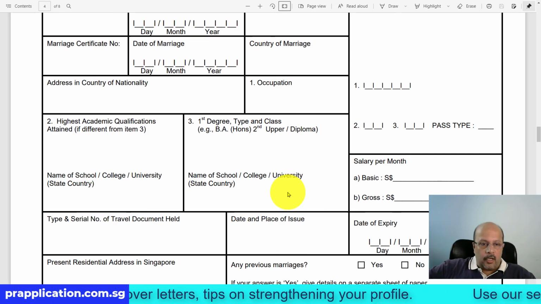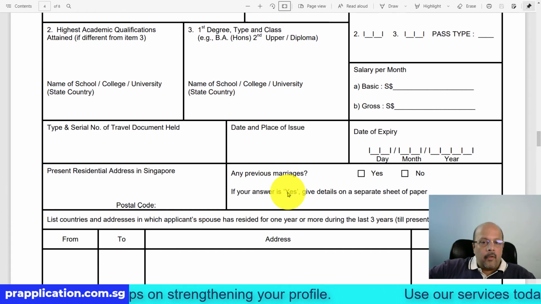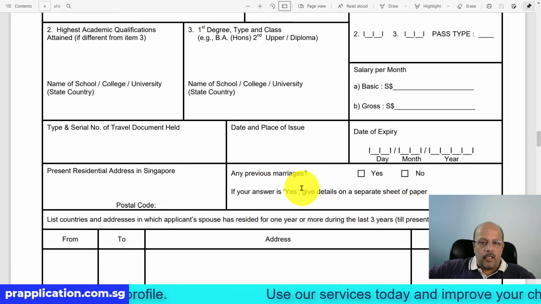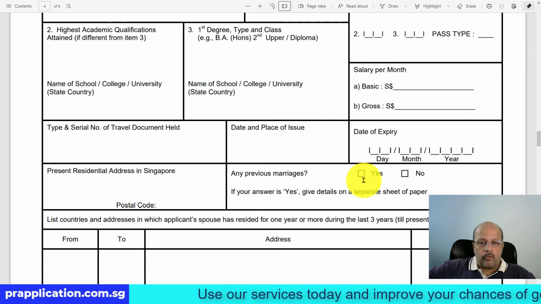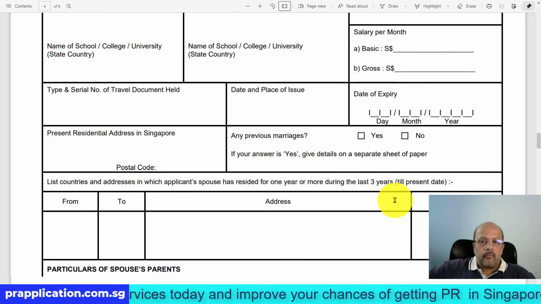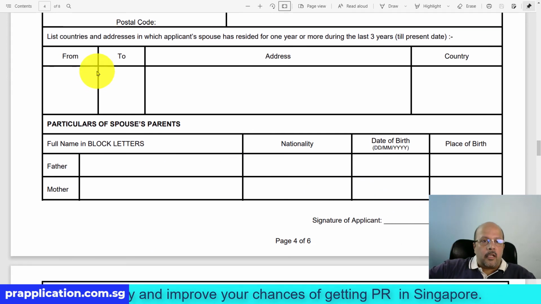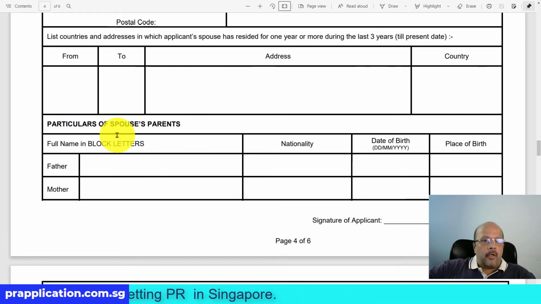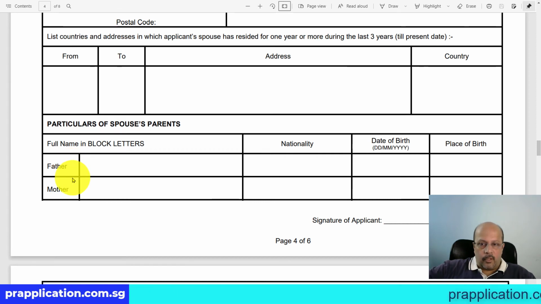I'll just scroll ahead, and there is additional specification over here. If there are any previous marriages of the spouse, then you will have to give details in a separate sheet of paper. The country where the spouse has stayed in last 3 years, that you will have to specify, and the particulars of spouse's parents you will have to specify over here, father and mother. So for spouse, details of brothers and sisters are not required.